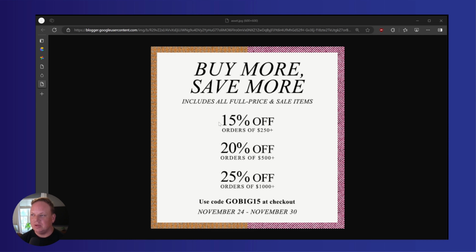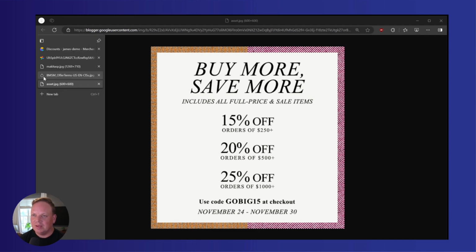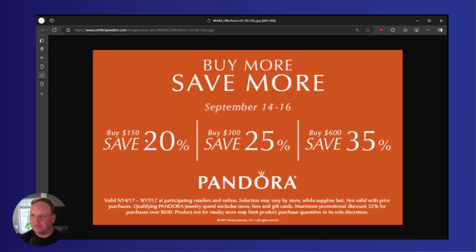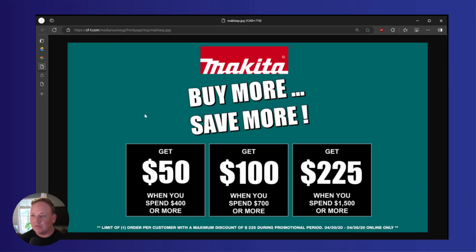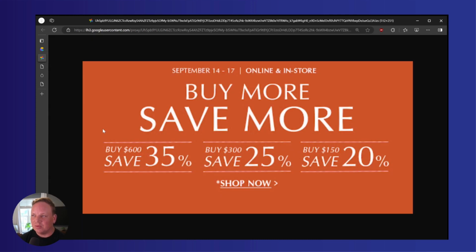So here's an example: 15% off orders over $250 or more, 20% off $500 or more, or 25% off $1,000 or more. I have a few examples here. Here's another one from Pandora where it's 20%, 25%, and 35%. We have one from Makita where the dollar amount changes as the amount goes up, so you get more and more dollars off. And then here's another one that I found for buy more, save more, and this is the one we're going to use as our template.